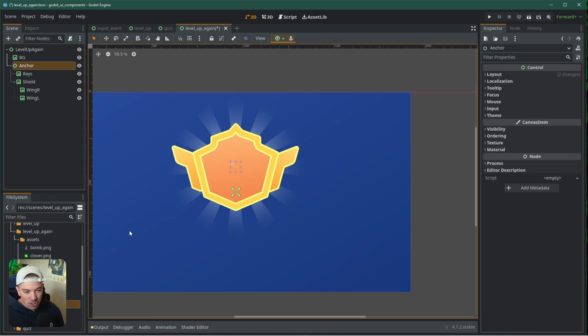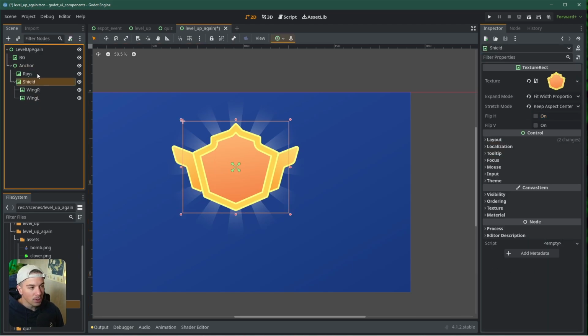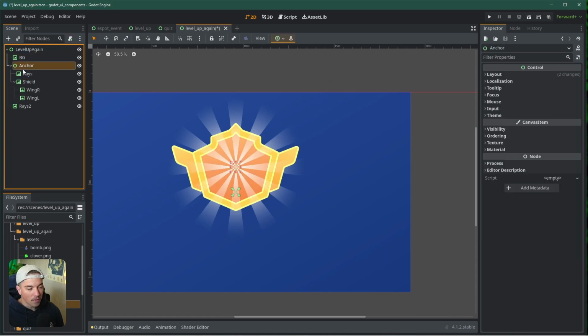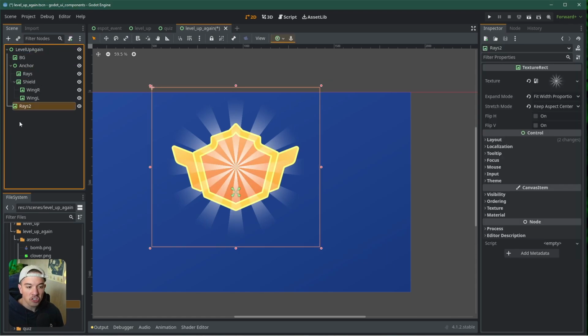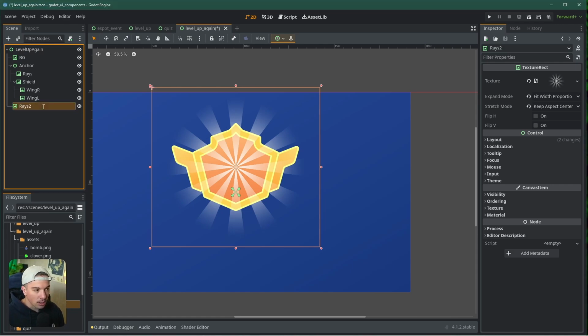So the ribbon doesn't really need to be anchored to this one. So I think we can simply, for example, duplicate the rays, and I will place them not as a child of the anchor. It doesn't have to be a child of the anchor. It doesn't have to share the same position. Okay, so let's change that and let's use the ribbon.